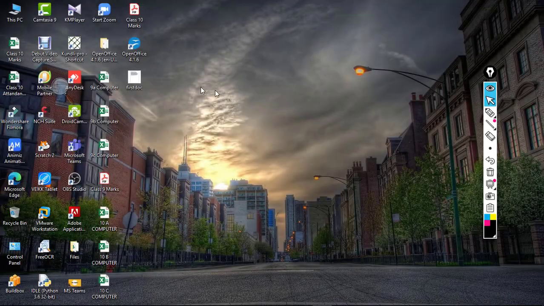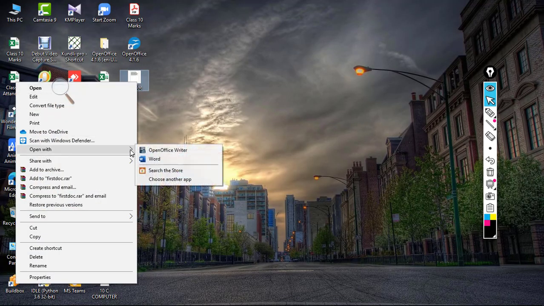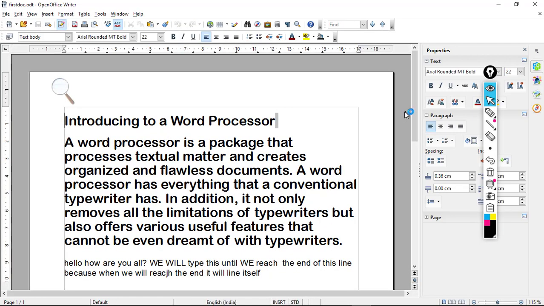Now let's open it with OpenOffice Writer. I'll right click, and open with OpenOffice Writer. As you can see, this application is a bit faster compared to MS Word. Whatever we have saved, we are getting the same output. Now let's close it and end this class.